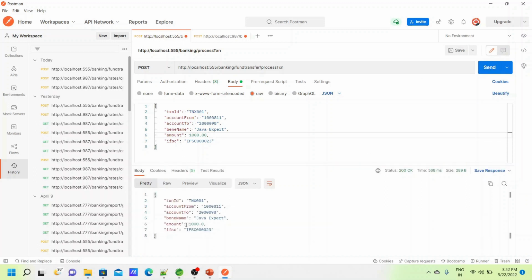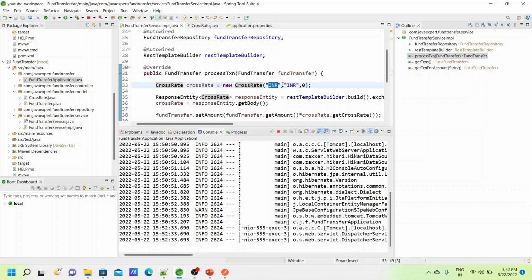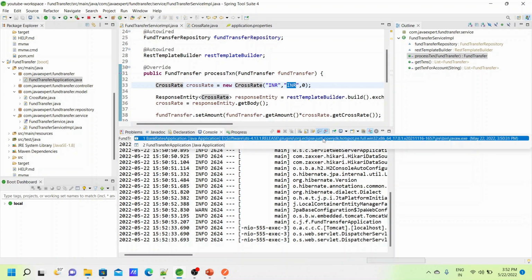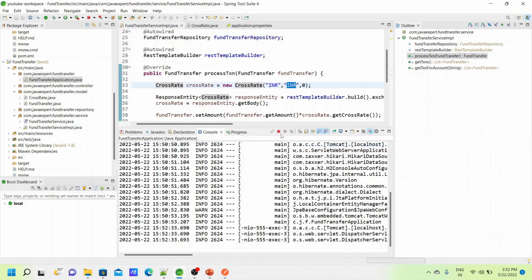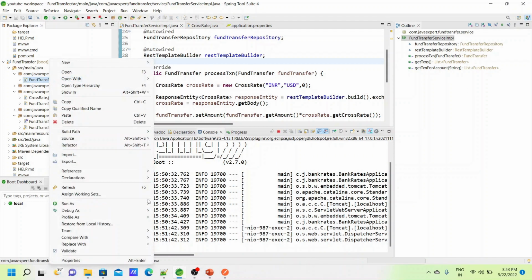Now we got the response. The amount is coming as the same because in the code we hard coded the same currency, so it returns the rate as 1. So 1000 multiplied by 1 will be 1000 only. Now what we can do is change the rate here and try again. We stop this. Now I'm changing INR to USD, right? Now we'll start the service.